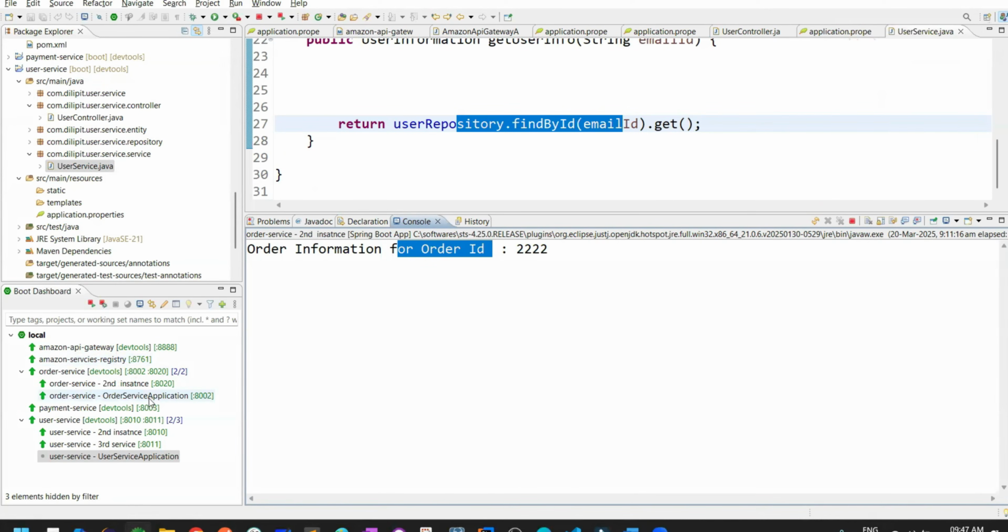Even if I added a few more instances, if I started extra instances, or if I stopped some of the instances, your communication of microservices will never fail. That means your request will not fail until and unless all instances become 0. If every instance is down, then there is no point. At least one instance should be available.